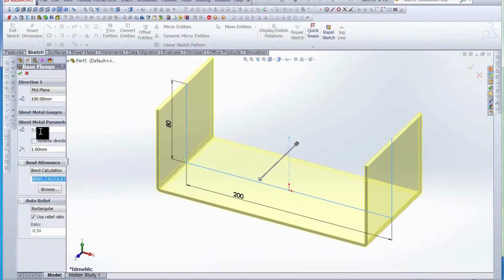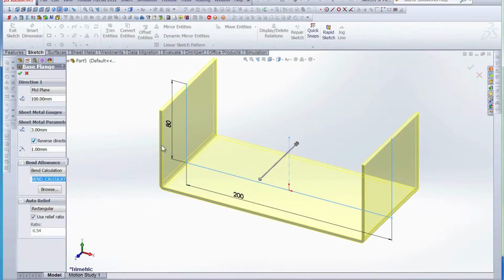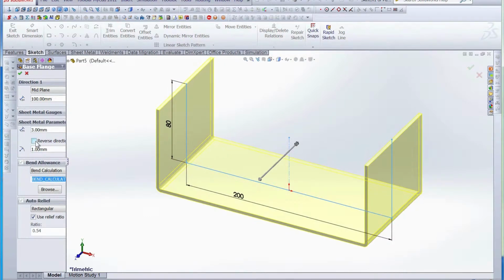Under sheet metal parameter, we can set the thickness. 3 millimeters is exactly what we want, so we're just going to leave that. We can also reverse the direction so the material goes inside of the sketch, but we don't want to do that right now. And the bend radius is going to be 1 millimeter. That's going to be the stock default radius. We're not going to mess with that at all for this part.